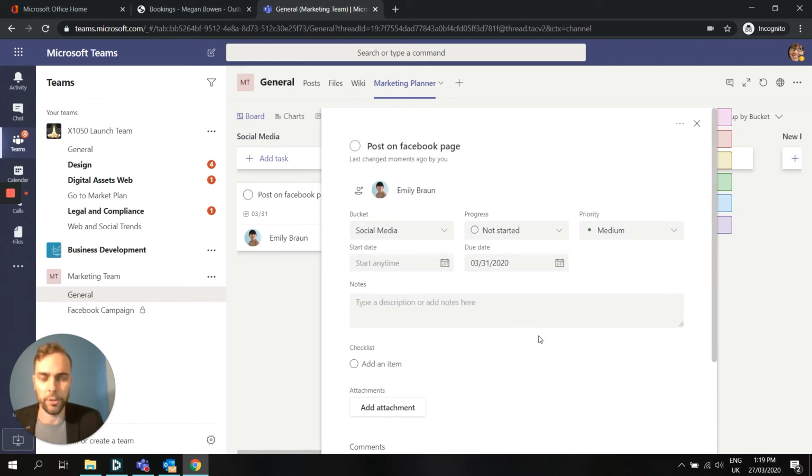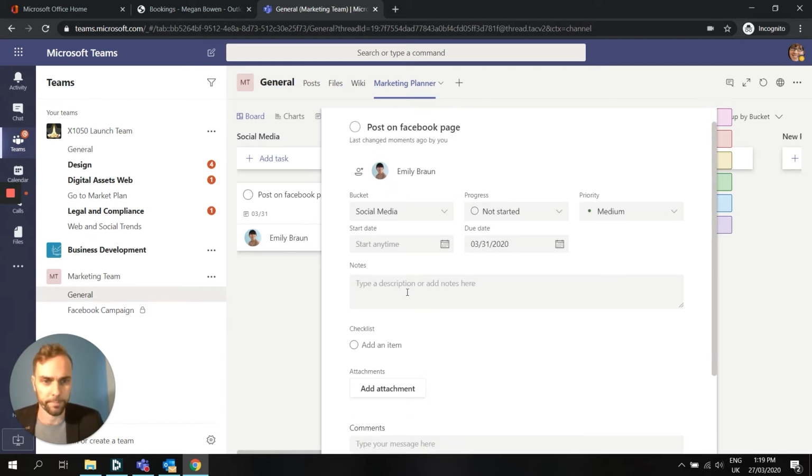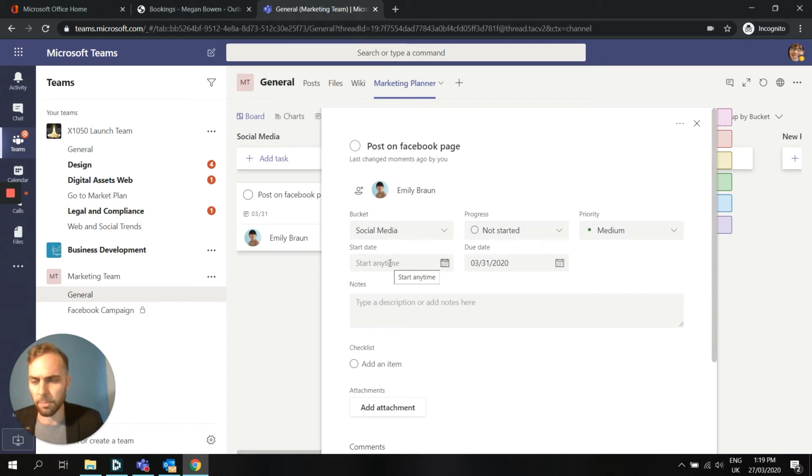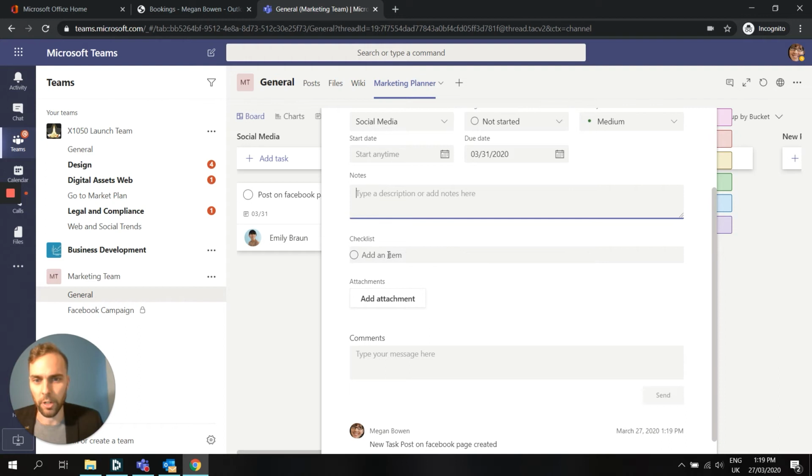Once you've added it, you can click on it and it will expand and give you more options on how you can break it down even further. So as your team members are working on it, they can even switch it to in progress or completed. You can also assign how important or urgent you want it to be. So we'll just keep that at medium. You can even write notes and add a checklist.